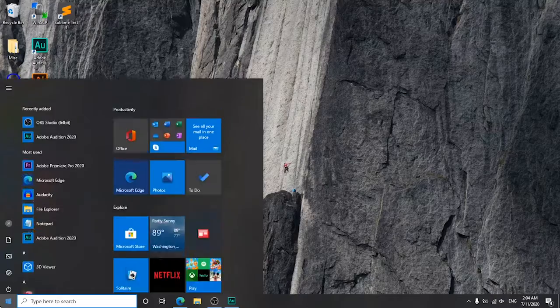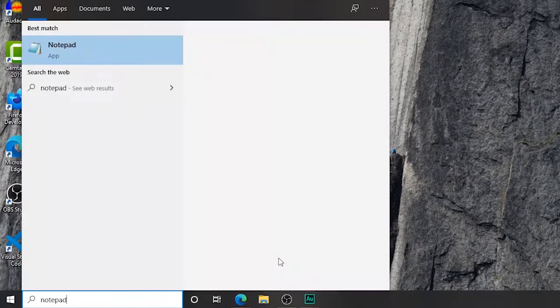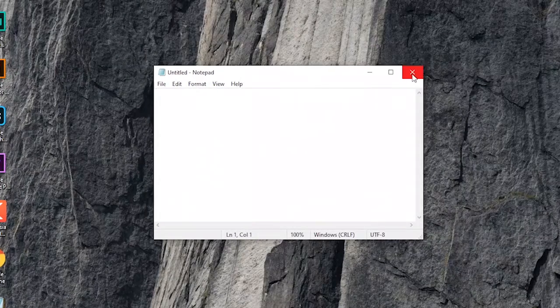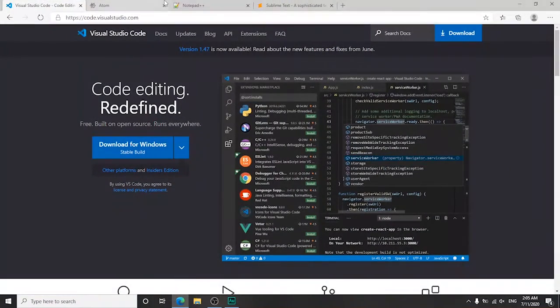Every operating system that you use should have a basic text editor installed. You can search for it. In Windows, it's called Notepad, alright? So this is just a text editor. For HTML, we will need a text editor. Now let's take a look at some text editors.